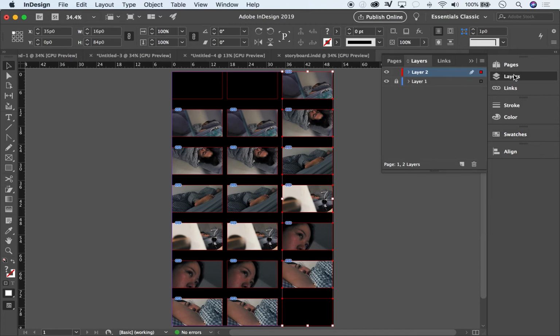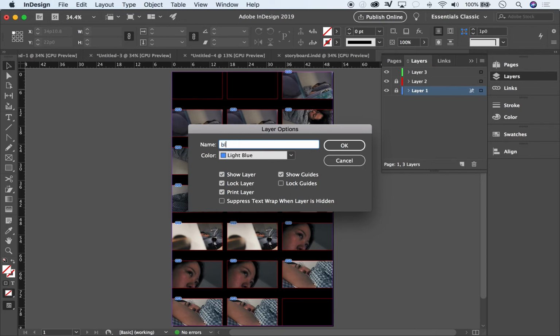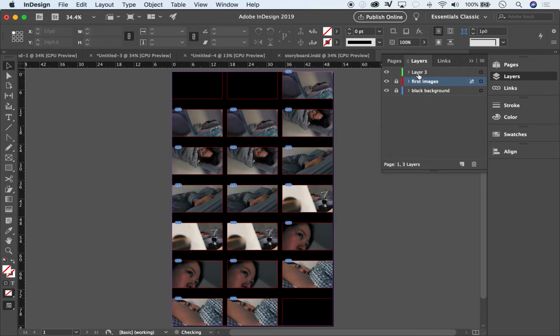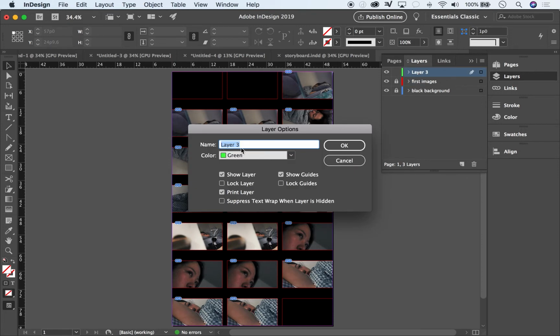Then I'm going to come over to my Layers palette, and I'm going to lock this layer because I want to keep everything here as is for now. Then I'm going to make a third layer. Let me go ahead and label these. Let's label this one black background. Let's label the first one first images. And let's label these ones crossfade images.